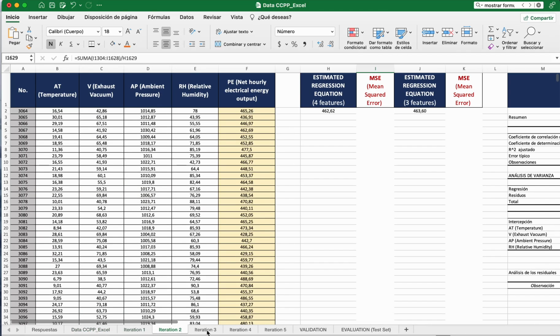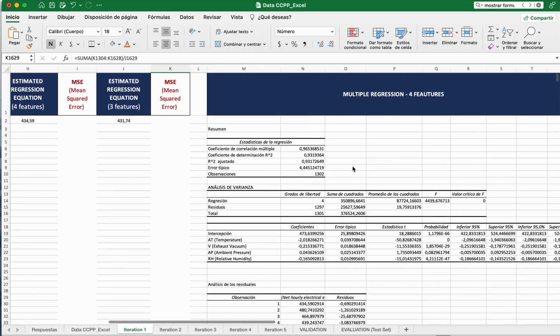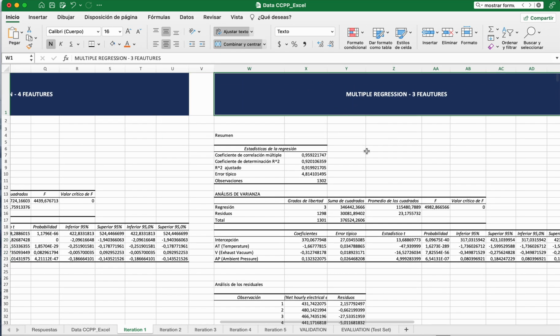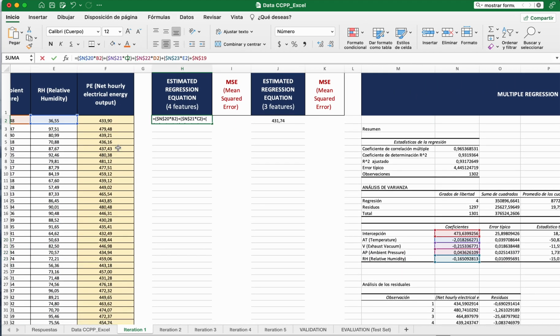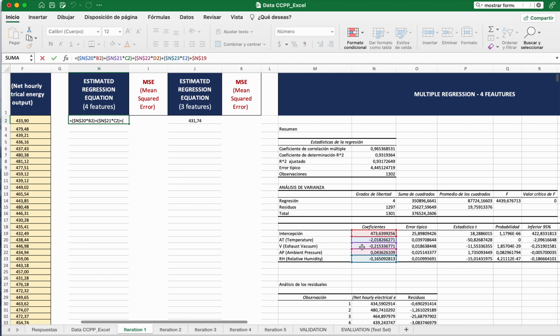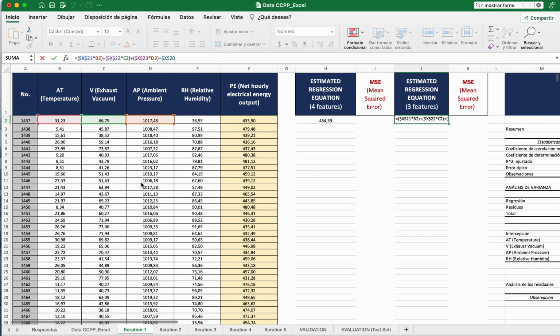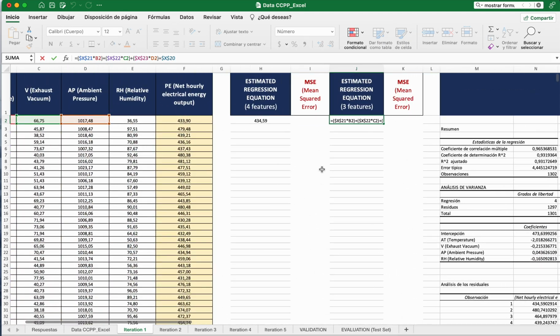I have this tab for every iteration, and I am going to explain one. We have the data, we run the regression for 4 features and we have the information here, and we run the regression for 3 features and we have the coefficient data here. We create the model, the equation with the coefficients, and for the 3 features we do the same, creating the equation with the coefficient data from the regression.